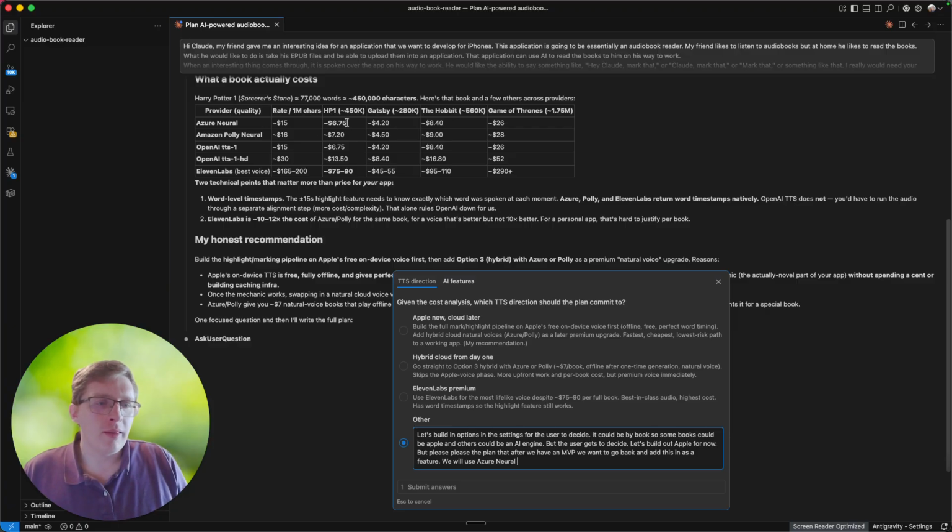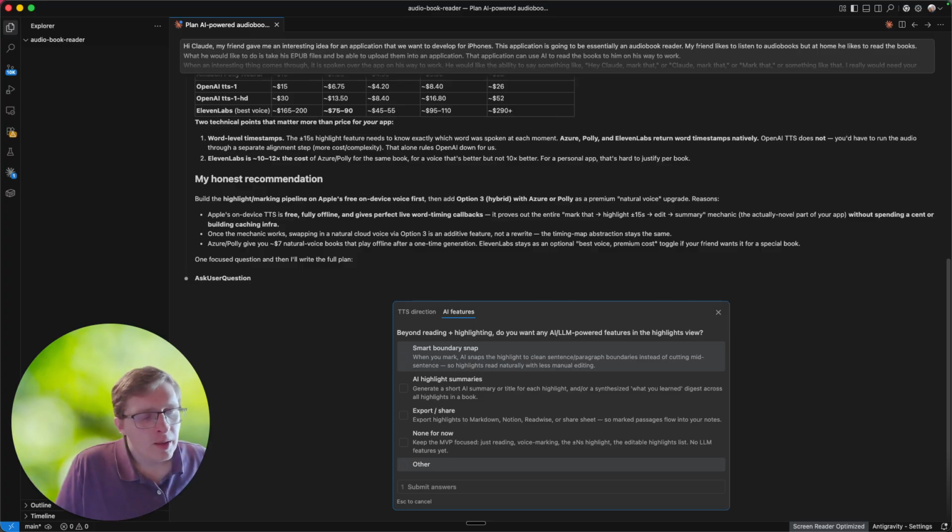But I think an audiobook for Harry Potter 1 probably costs more than $6, so this could be a little cheaper. We're also going to have these extra features in here for them to be able to mark down. So we will use Azure Neural for the premium option over the Apple TTS.